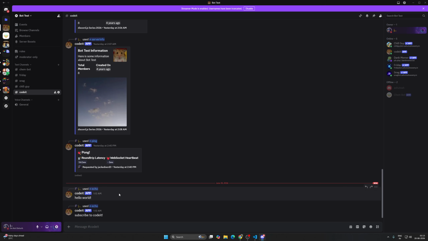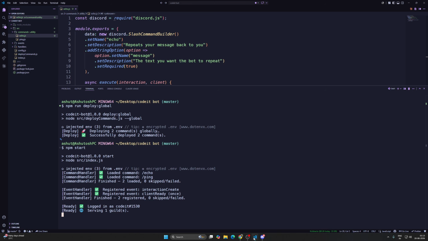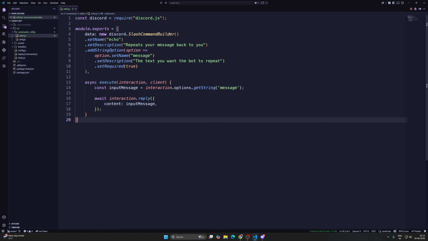So now we have learned how to use string input options. Now we will learn how to target a specific user from the server.